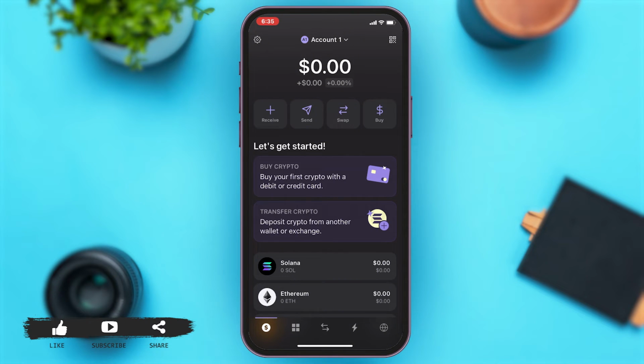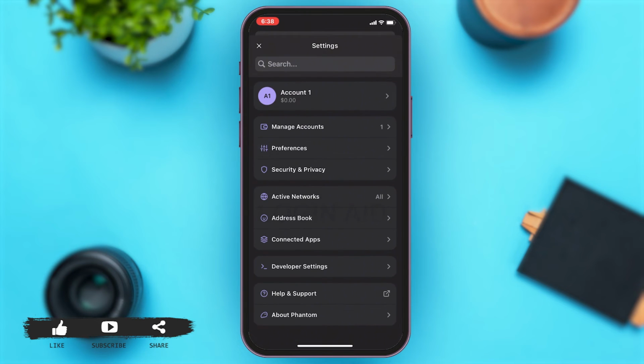Once you make sure that you've saved your recovery phrase and you remember them, then you may go to the top left corner of your screen where you can see the settings icon. You may tap on that. Then once you're in your settings, you may tap on security and privacy right below preferences.